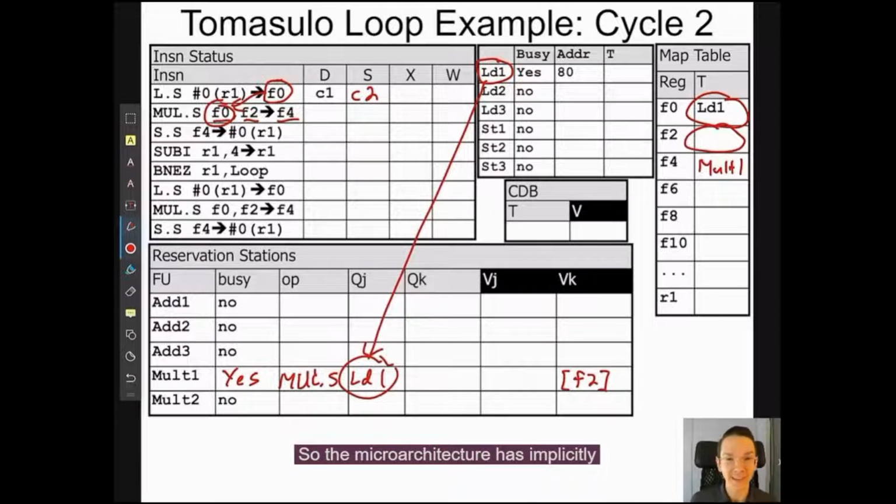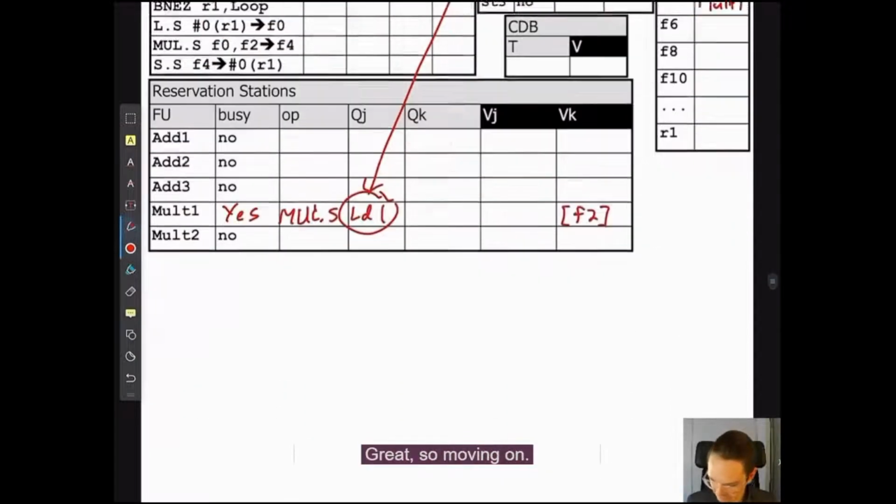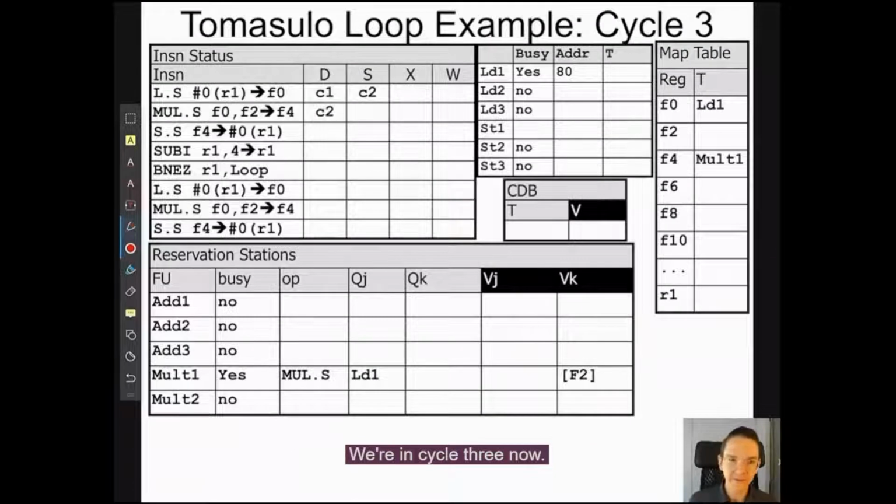So the microarchitecture has implicitly identified the arc over which data flows from the producer instruction to the consumer, all through these tags. Great, so moving on. We're in cycle 3. Now let's check in on that first load. It's a long latency load, it's a cache miss. It'll take 8 cycles, so we won't hear from it until cycle 10. The multiply can't issue because it is waiting for this RAW hazard to resolve.